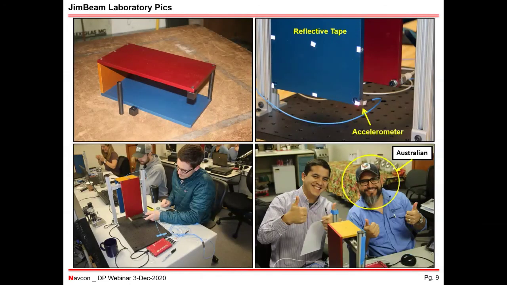So in the next hands-on demonstrations, we're going to be using Jim Beam. We built Jim Beam back in 1991 for our first modal testing seminar, and Jim Beam was used in the IMAC round robin in 2009, so it was tested by consulting firms across the country, I think some in Europe too, to compare results, see if everyone was getting the same results.